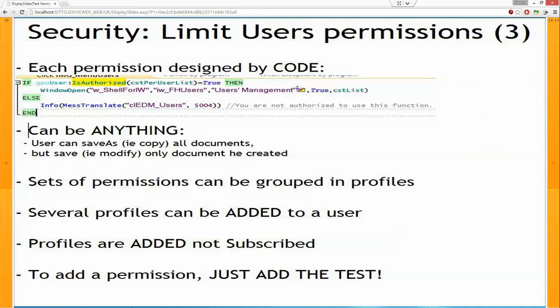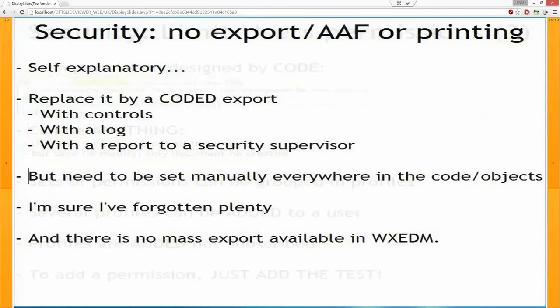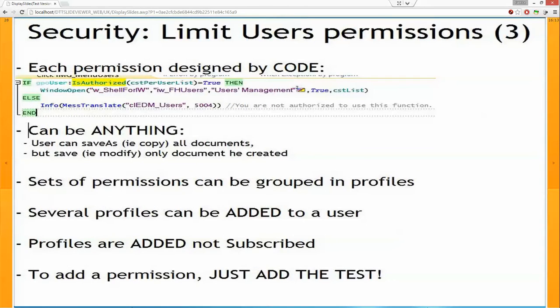So I told you that the sets of permission can be grouped in profiles. Several profiles can be added to a user. We talked about that. Profiles are added, not subscribed. And to add a permission in the list of permission, just add that test wherever you need it with whatever new permission. Now, one trick again, I'm using the CST per, which is constant permission user list.